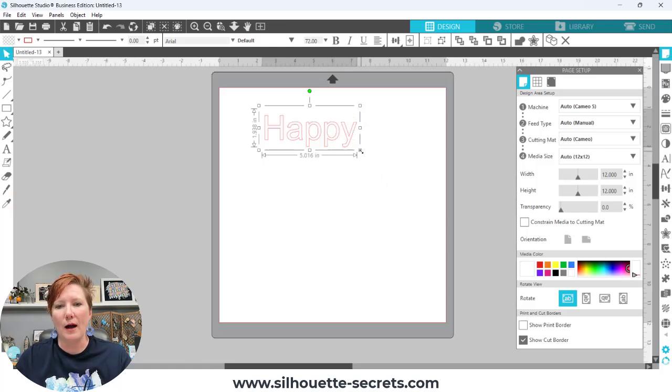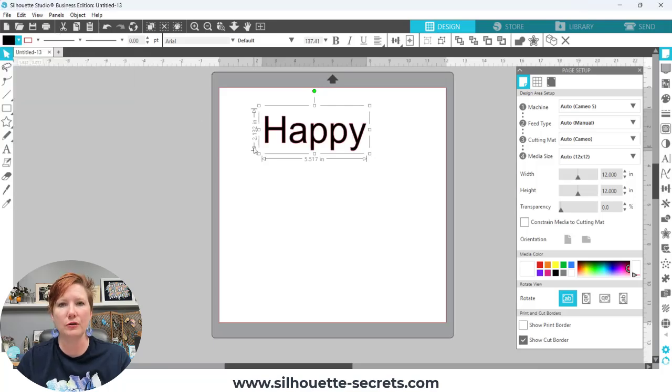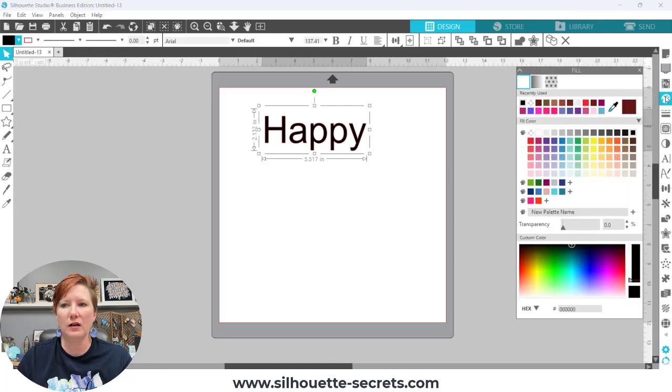Now, I just simply grabbed the corner bounding box and enlarged this so we could see it easier. And then I'm going to come up to the fill color in the top left in the quick access toolbar, and I'm simply going to change that to black just so it's easier to see on the screen. You could also use your fill color palette on the right hand side as well. There's a little artist palette and you could select black as well, whichever one you are more comfortable with. Since it is editable text, that is the properties you see in the top quick access toolbar.